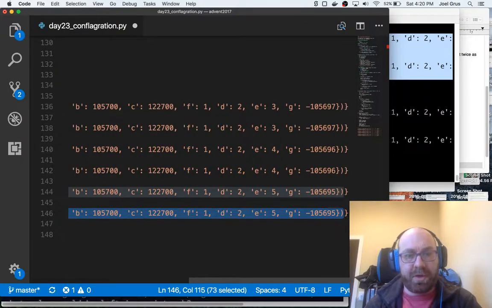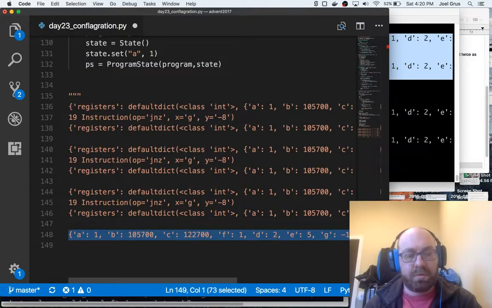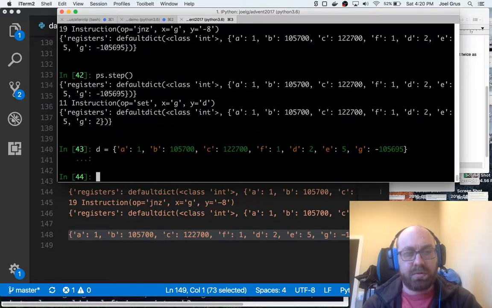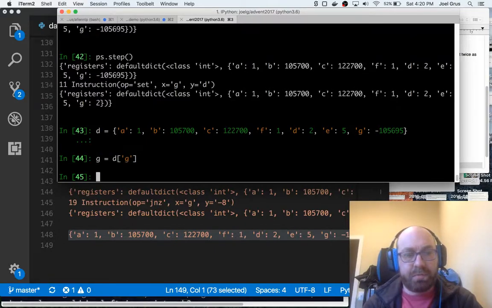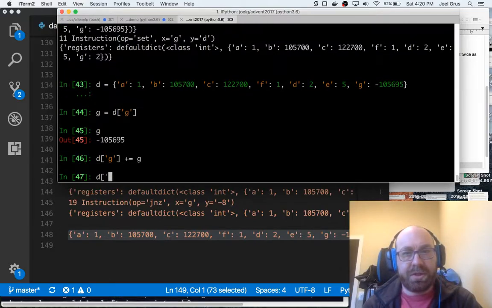At some point we're going to get here, with, let's just say D equals this. And I want to get to when D.G equals 0. So let's say G equals D.G. Okay, so D.G plus equals G, and D.E plus equals G.